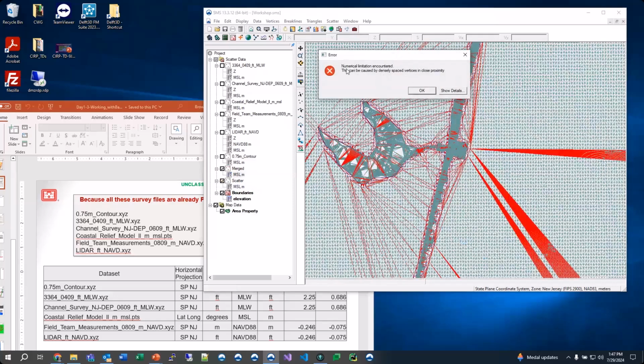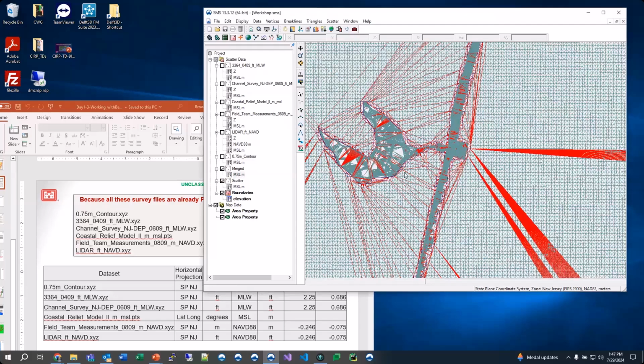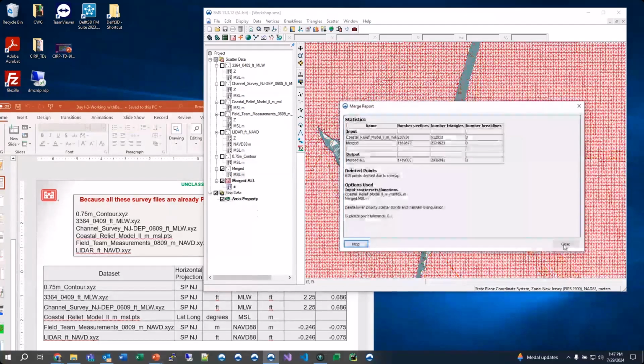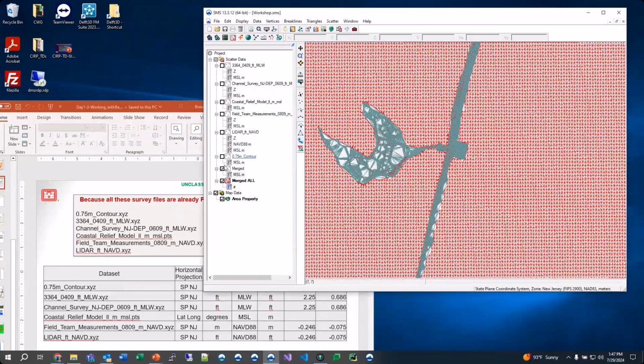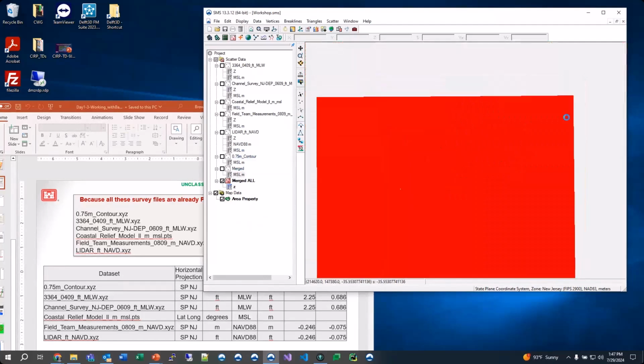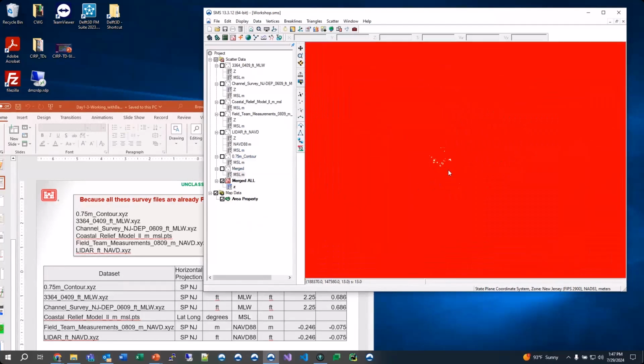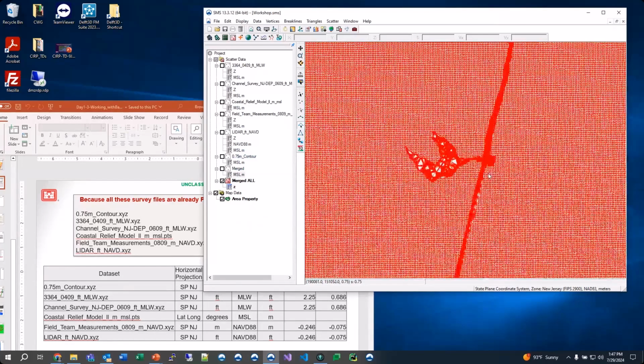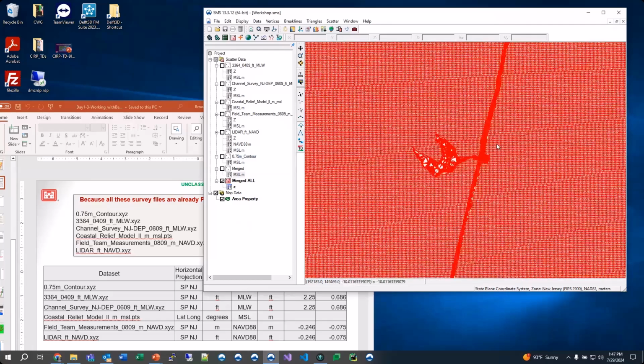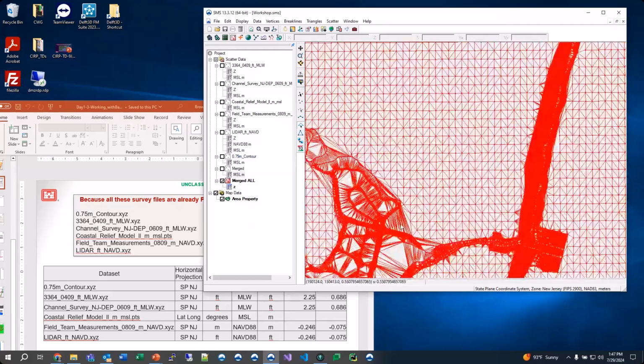Got an error message here about densely spaced vertices in close proximity. So I'll just accept that for right now. We can merge report. And again, I'll turn off the old merged, and we see everything is merged together. You can see the outline of the areas that we decided to keep. So all the areas that we did not remove these triangles is retained, and everywhere else is filled in with that coastal relief.